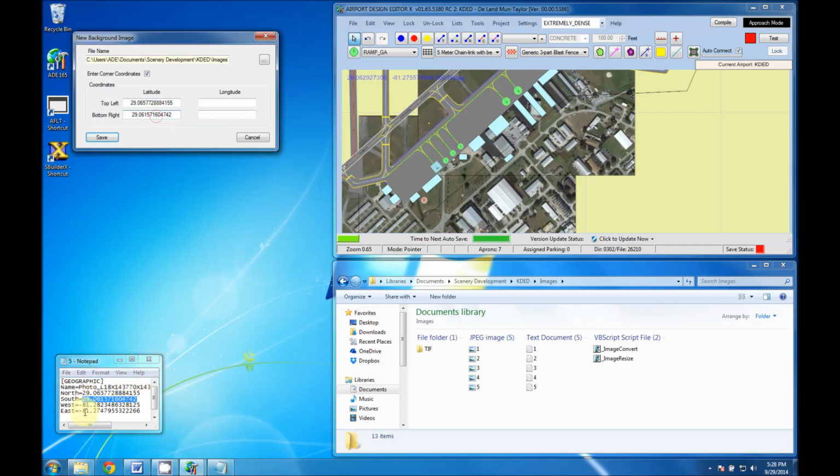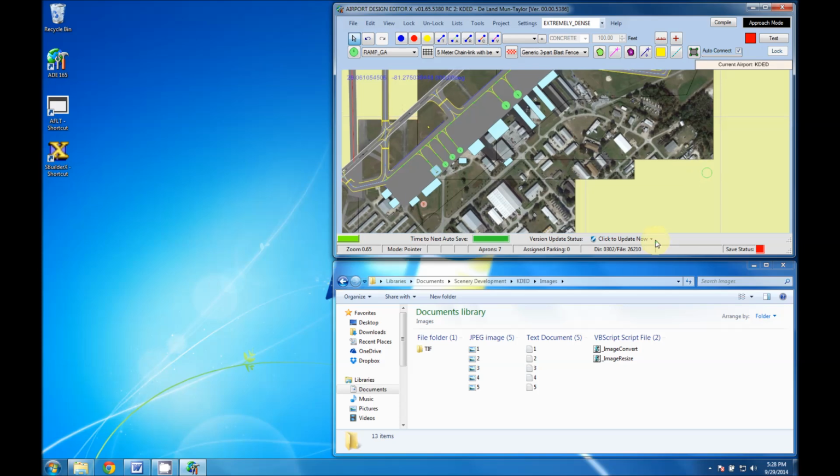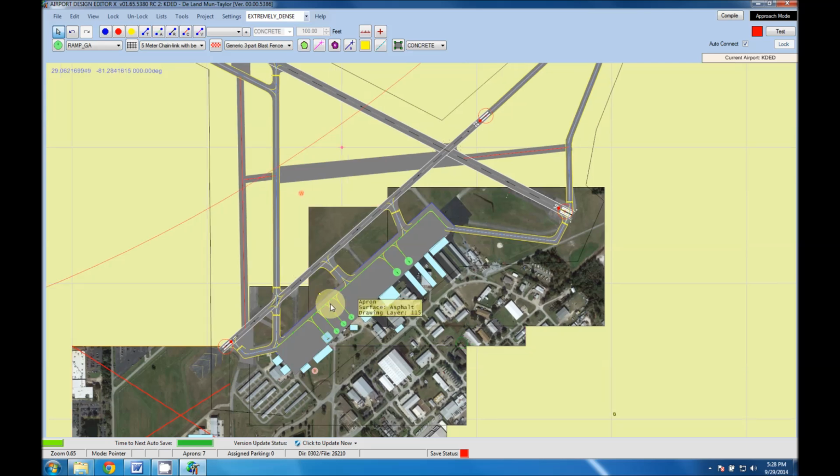So now the only thing that would make this painless would be if the developer of Airport Design Editor would make it so that it can open up these text documents whenever we load a JPEG. It would load the text document with the same name as the JPEG file or whatever image file we decide to load. And in that case, we wouldn't have to copy and paste all of this information. And that is the 75-cent tour of adding these images.